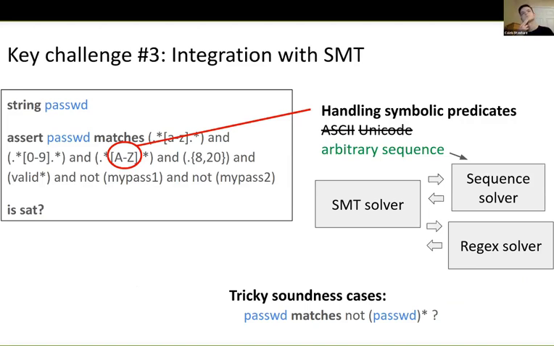And then a final challenge is just the general things that come up when integrating with SMT. The previous slide is one example, but in general, you have to solve a more general problem than you thought you had to solve. So here's the example again. This password has to have at least one lowercase character, at least one number, at least one uppercase character, and between 8 and 20 characters. And capital A through capital Z, for example, is a symbolic predicate. So it's not a union of all the letters from A to Z.